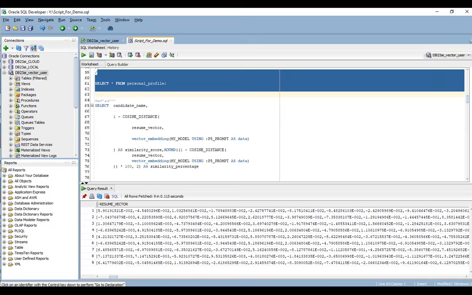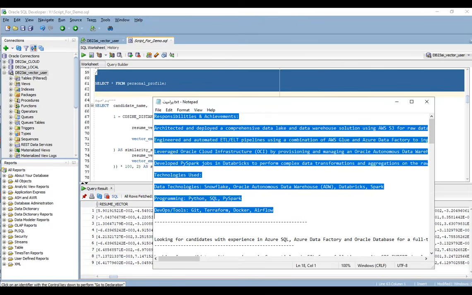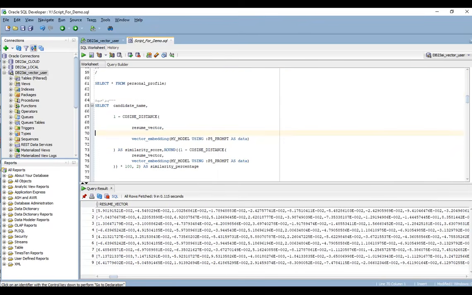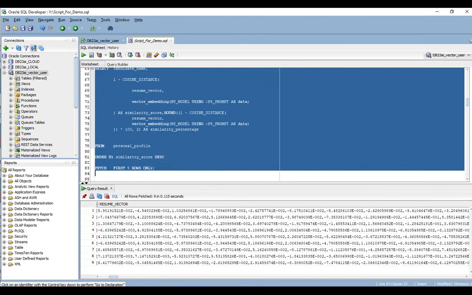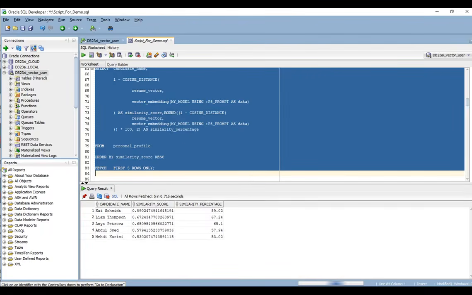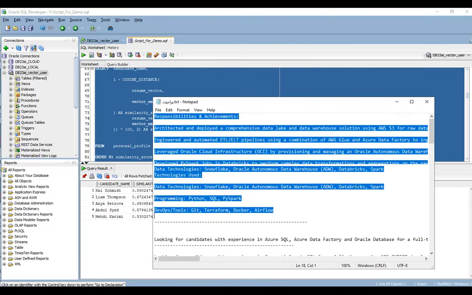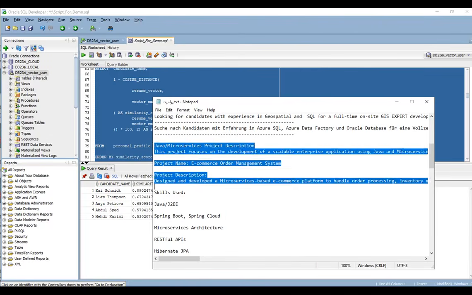So now here I have some job description or project description. As you see here, this is one project description. Here I can use cosine distance and understand how well this project matches with each candidate. So for example, this candidate is matched with this project description with 89%. So let's test the other one, and then I'll show you in the application.